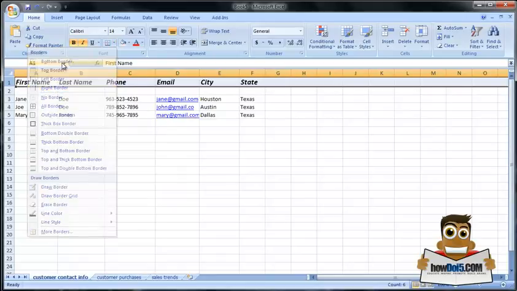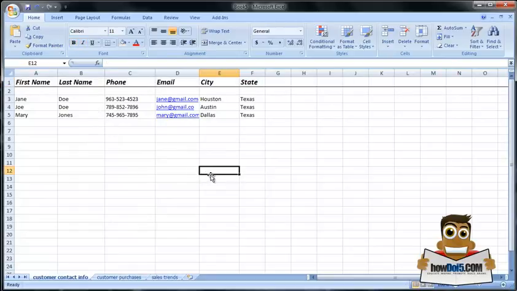Let's take a look and see how that looks. There you'll see you have this long, nice, thin border that's running all the way along the bottom. And so here you have it. This is the beginning of a nice database or table that you can use for a lot of different things.